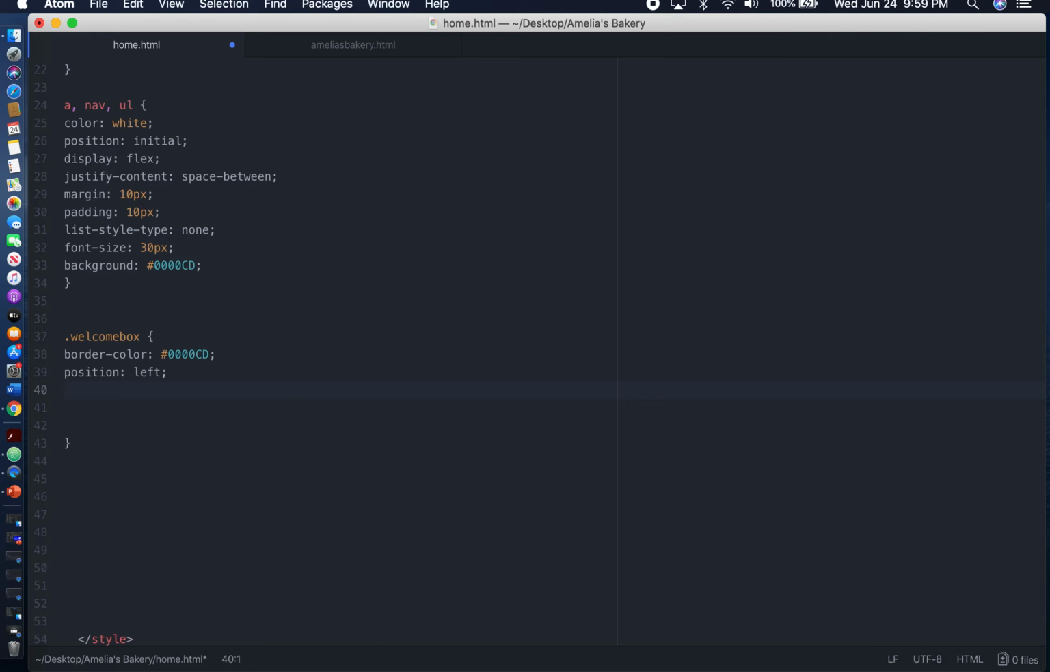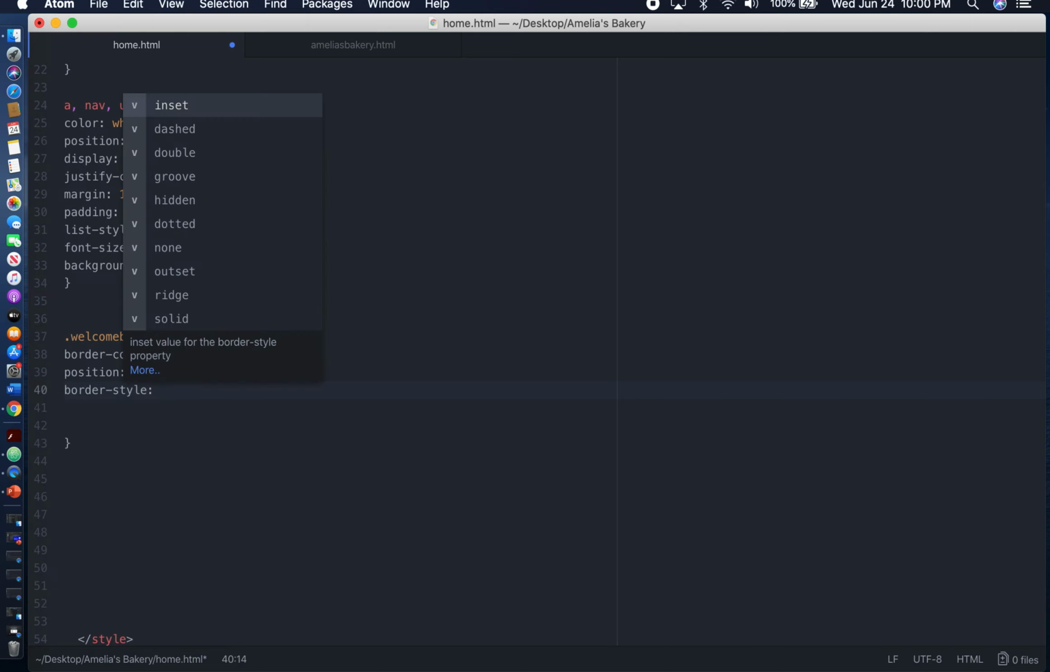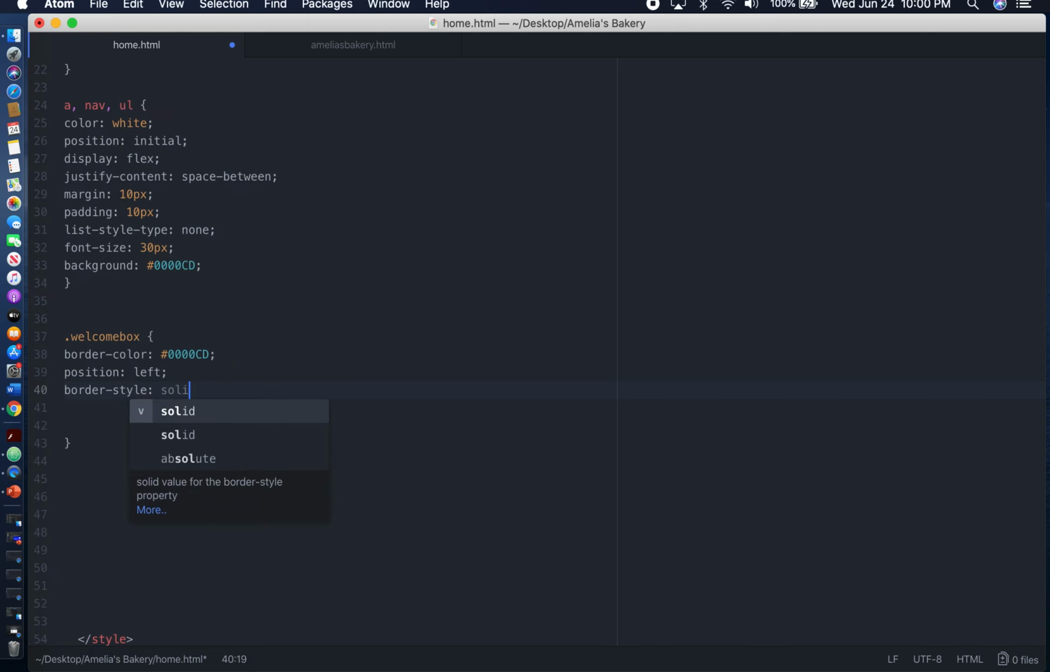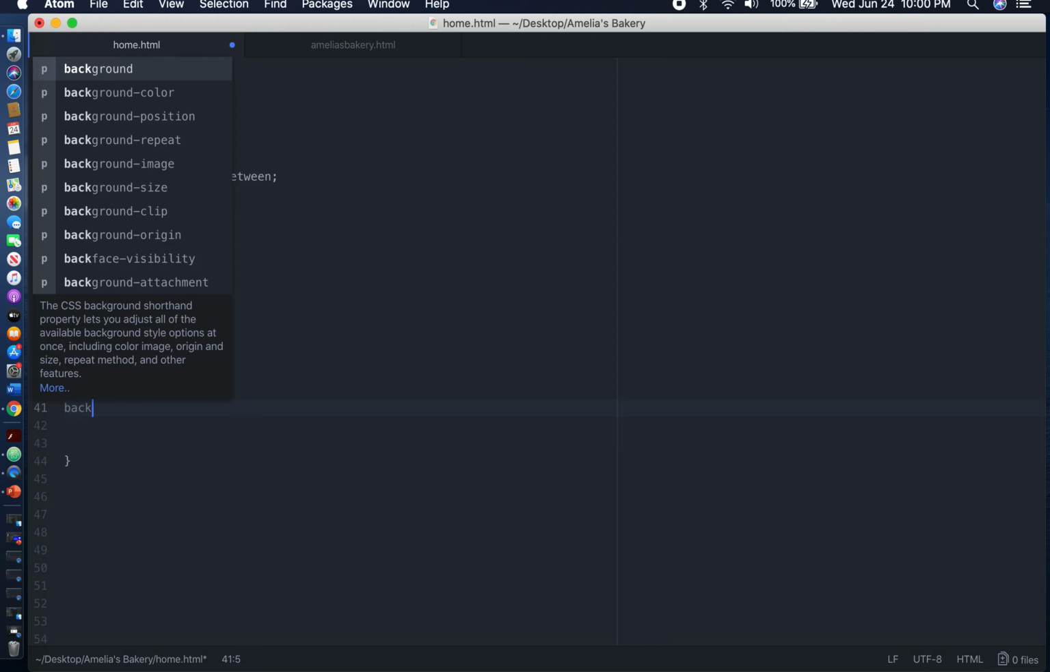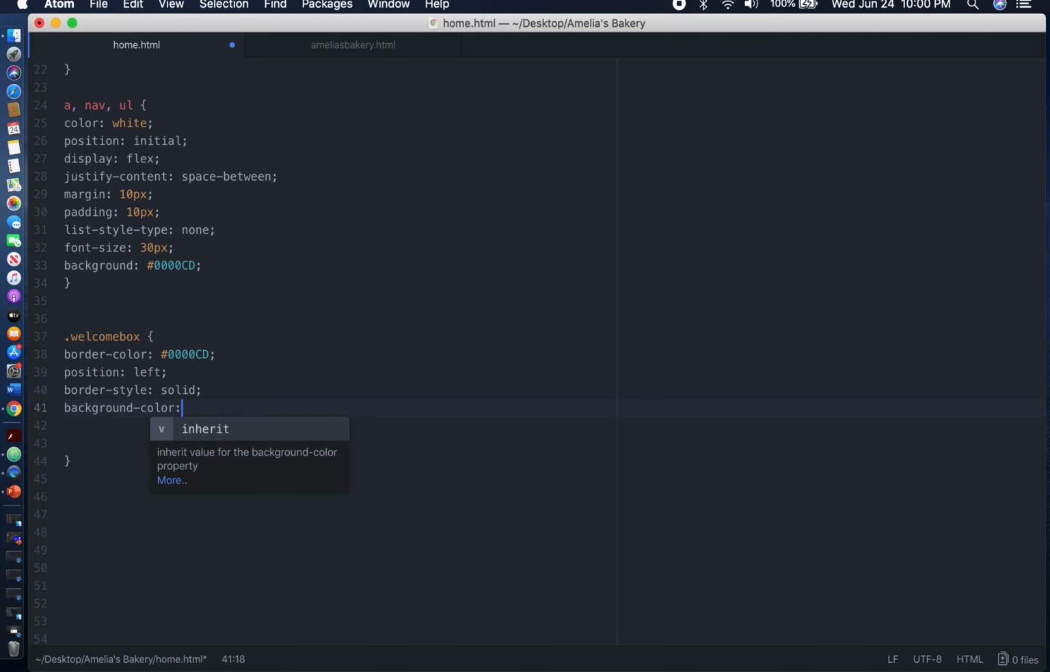In the next line, I want to have a border style, and I want to make that solid. Close that with our semicolon. I want to have a background color, and I'm also going to use those hexadecimal colors that I was talking about. I'm going to show you a website where you can easily get a lot of these hexadecimal colors.